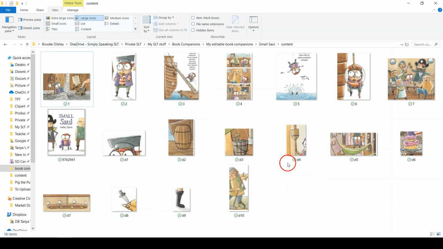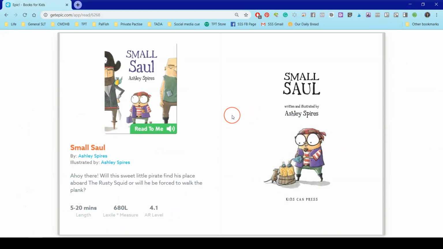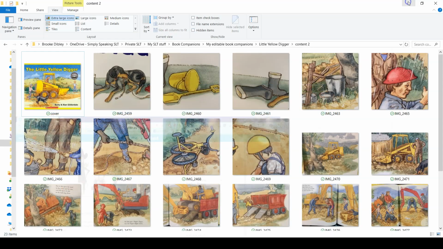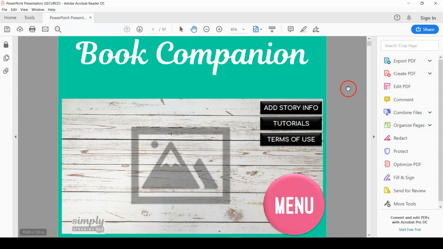So I've got my items that I want my students to describe down here and my sequence of the story up here. So you need to take 6 pictures of the sequence of the story from the book, and you need to take up to 10 pictures of items from the story that you believe best represent the sequence. And then you also need a picture of the cover.